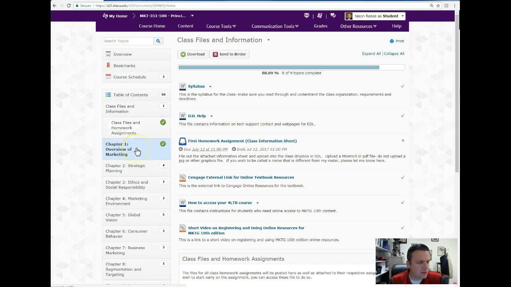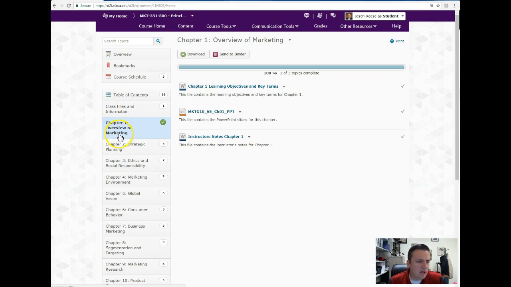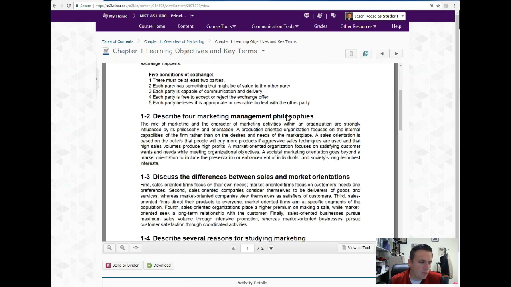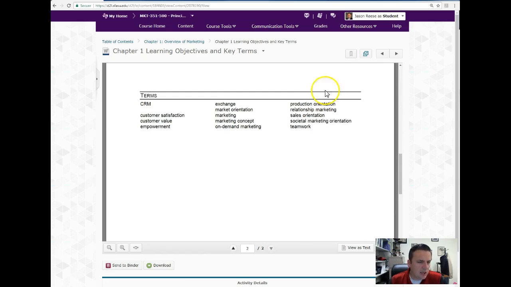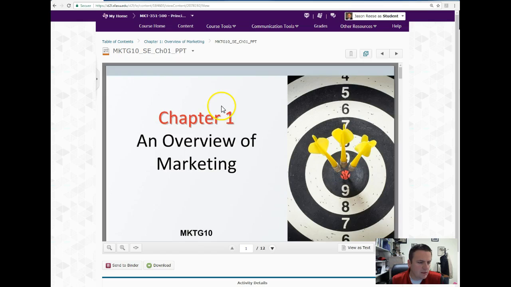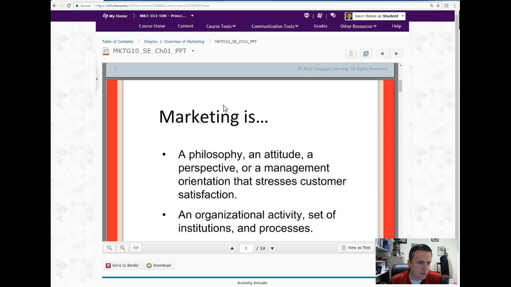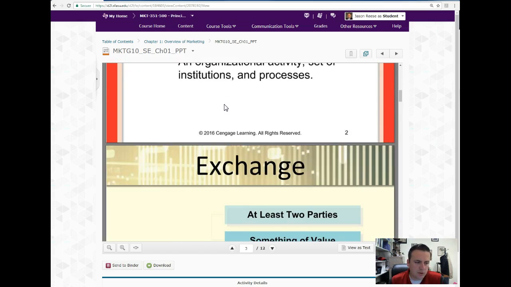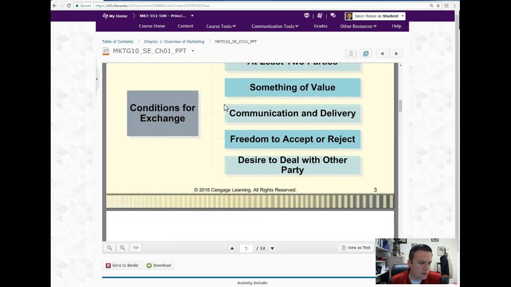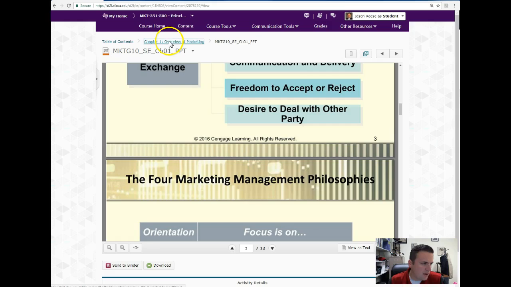So let's say, for example, you want to start chapter 1. Every chapter you'll see a few things. One says the chapter 1 learning objectives and key terms. This will be for every chapter. It gives you just an overview of what we're talking about in that chapter and some key terms that you need to know. Going back to chapter 1, you also have a PowerPoint slides. So this will help you as you go through the material. So you want to read the chapter, look at the key terms, and then look through the PowerPoint.